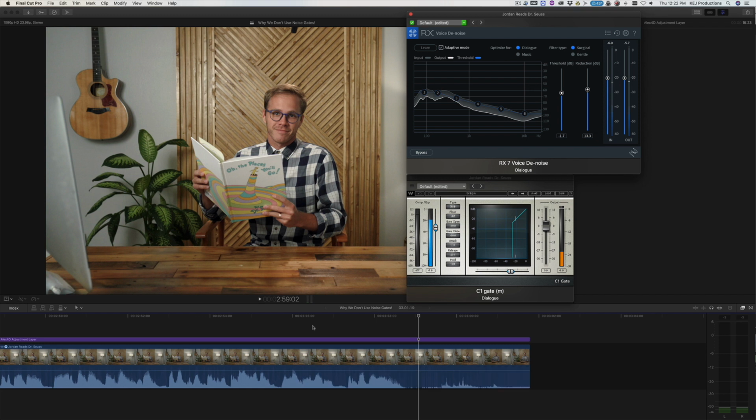Man, that already sounds so good, and we just slapped it on the voiceover and it just works. So in this, I would probably adjust my threshold and reduction to clean it up a little bit more so it doesn't sound too electronic. But the point is, it's cleaning up through the entire voiceover and not just in between phrases. And that's the big difference between a gate and this voice denoise.